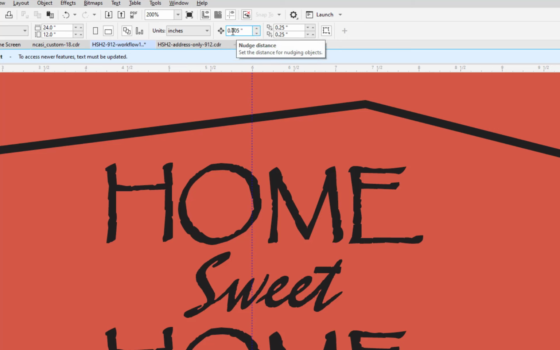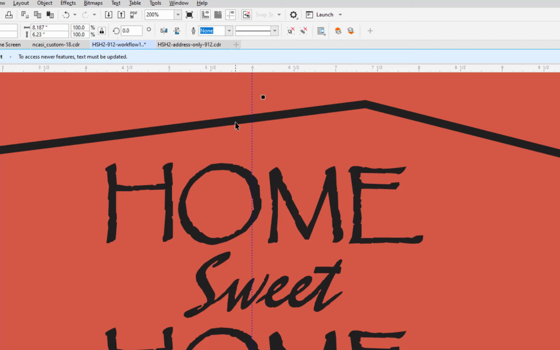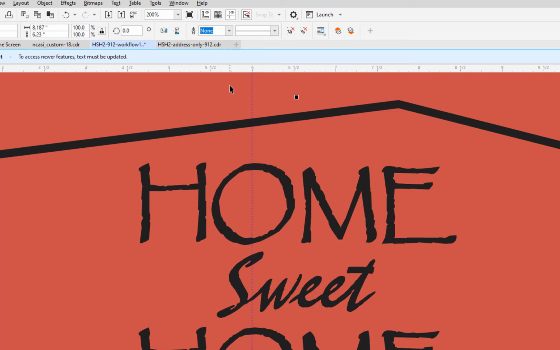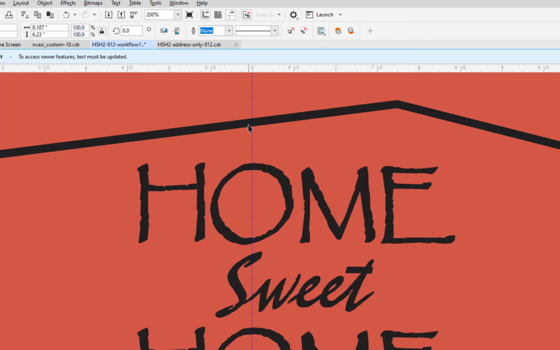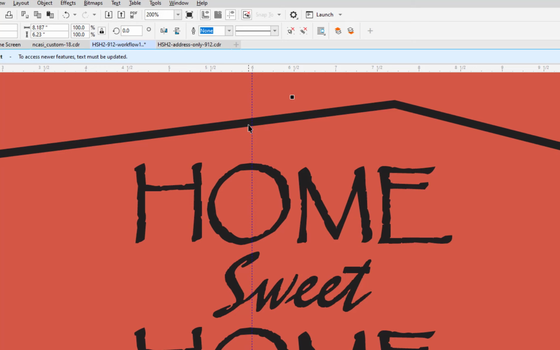Now, same thing. Let's take the nudge distance to 0.1. It's 1/10 of an inch. All right, here we go. One click of the right, and that's a lot, as opposed to what we were doing with 0.005. Okay. 1, 2, 3, 4, 5, 6, 7, 8, 9, 10. You get the picture. All right.